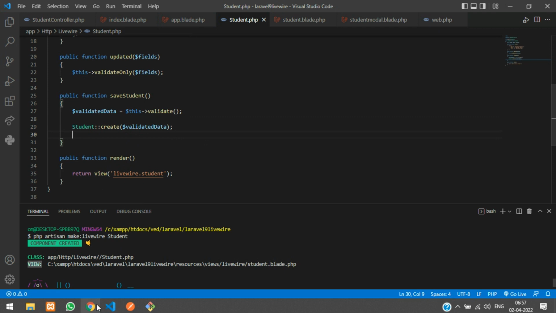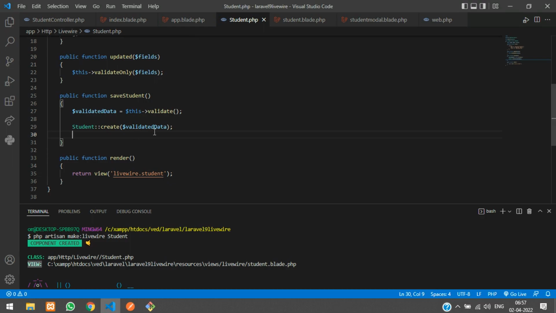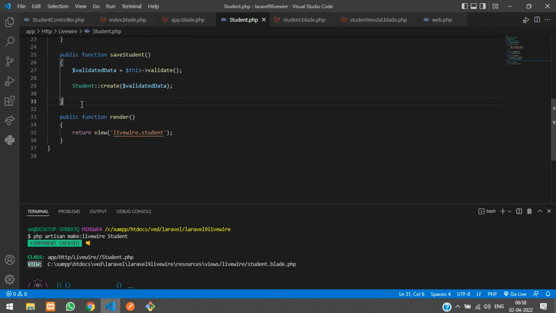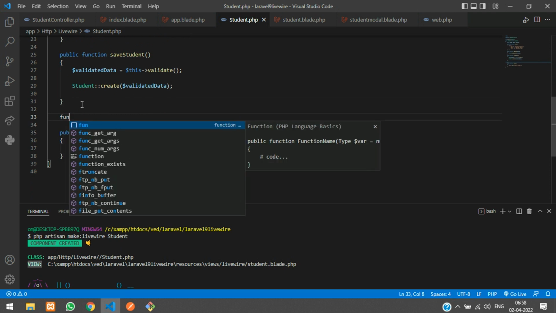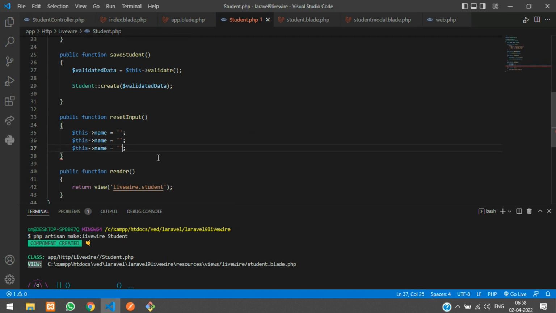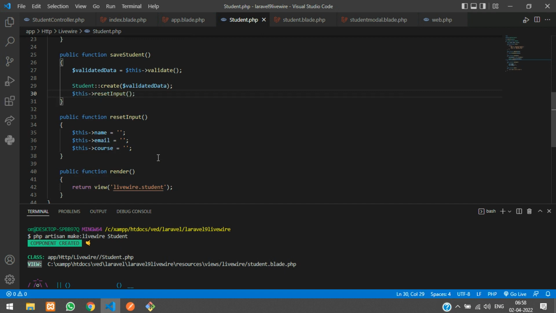Once saved, now what we have to do, once saved, we have to empty all these fields and close the model. So for that case, guys, you are going to empty the fields. Let's create one function called reset input function where we'll tell reset input, and the reset input is going to be like dollar this of name is equal to null. Okay, so same concept goes for your course and for the email too. Once it is saved, you can call this function dollar this of reset input. So you are going to empty the input.